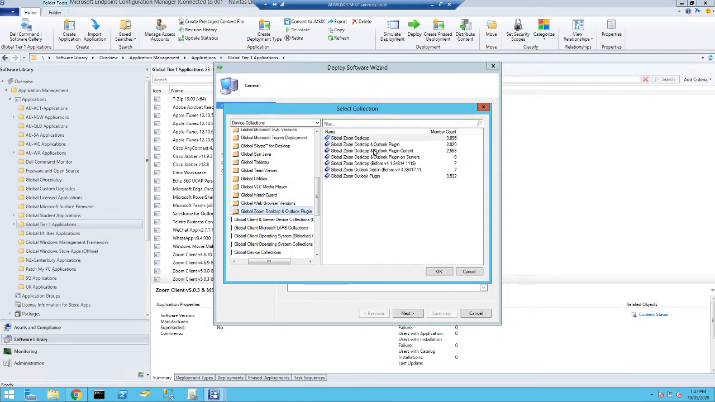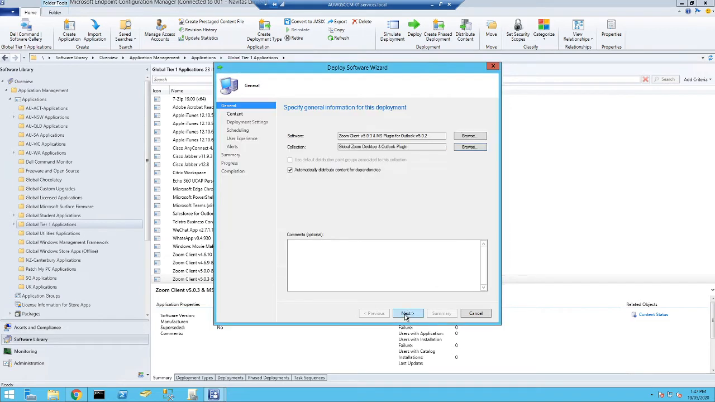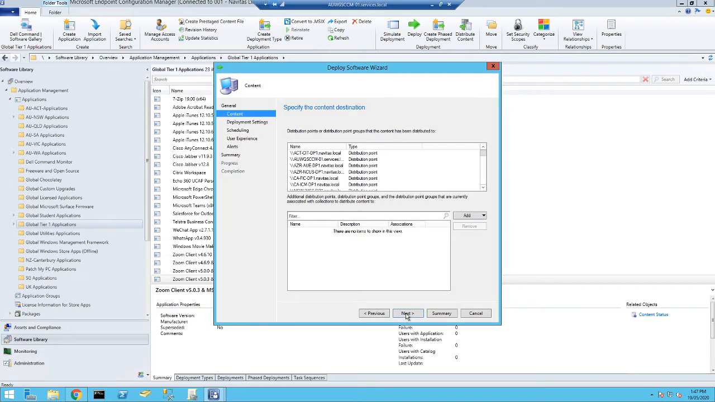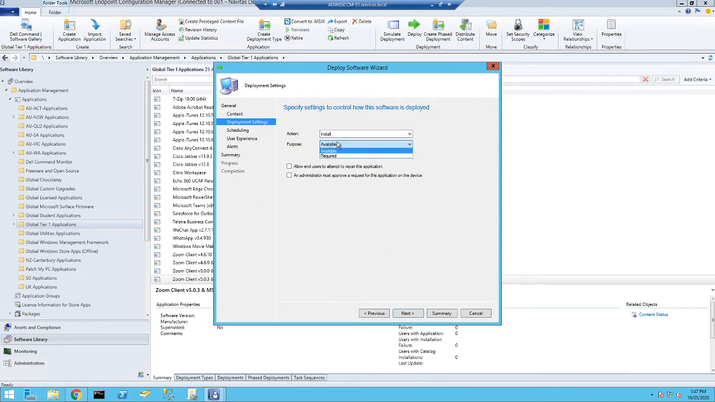We want to hit target, so we want to hit everyone's device. So I like to deploy it for global Zoom desktop and Outlook plugin. Click OK, click next. So put required. So for requirements, you're forcing it to the end user's device, and if they're working from home, you can select allow clients on metered connections. So after that, that will work fine as well.